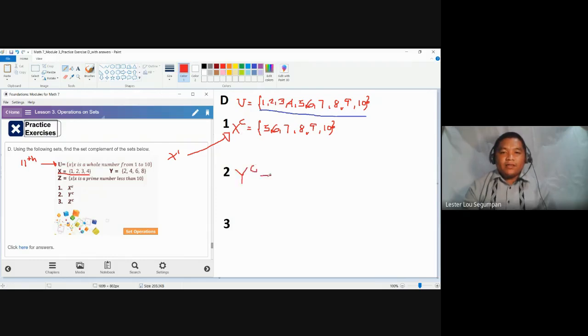Y complement should contain the elements found in the universal set but not in Y. So to answer that, again, copy the universal set and then remove the elements found in Y: 2, 4, 6, and then 8. Okay. So the remaining elements are the elements of Y complement.